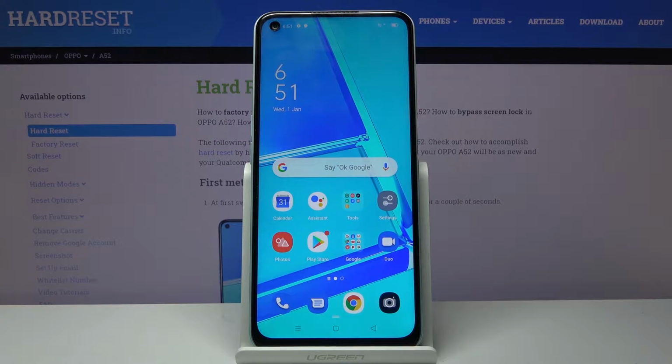Welcome, in front of me is the Oppo A52, and today I'll show you how to format the SD card.